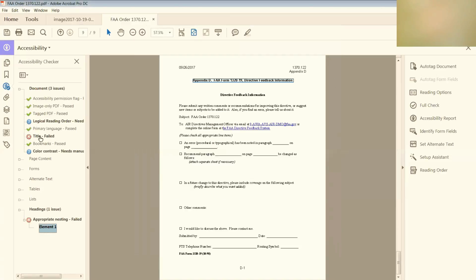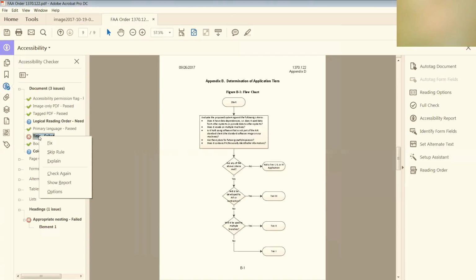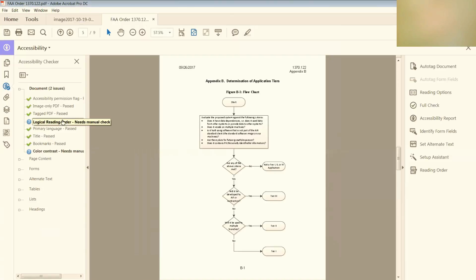So all we have to do here is right click on it and say fix. When it fixes it, it automatically checks for everything else that's on there. Anytime you fix anything, it will automatically check for everything. So now we're going to check for our logical reading order, which needs a manual check.